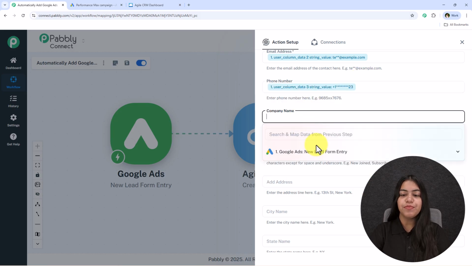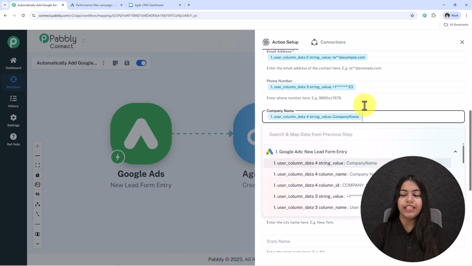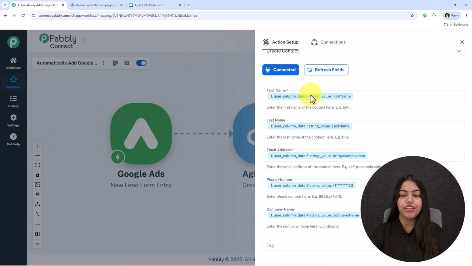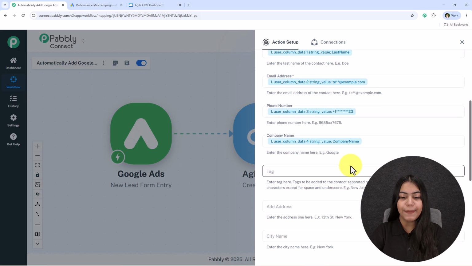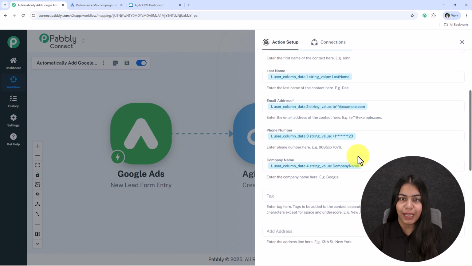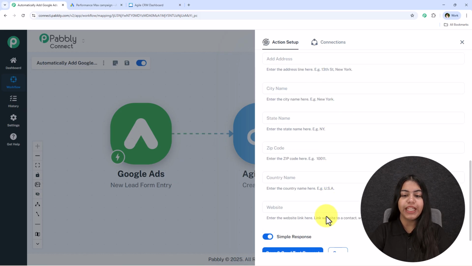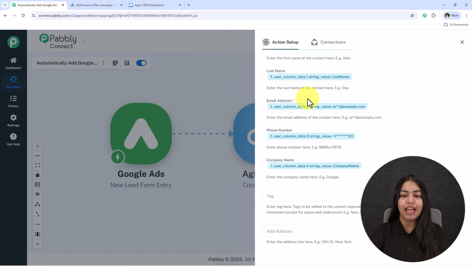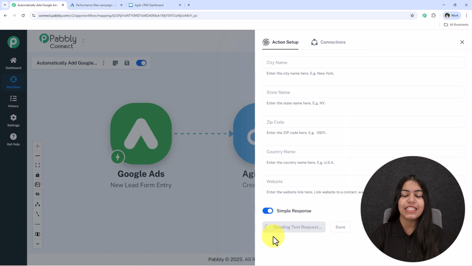So one by one, I'm going to map the details which are required or the details which I wish to fill in, but you have to make sure that you map only this string value. Alright, so as you can see, only this first name and email address was required, but I've also filled in this last name, phone number and company name because I had these details of my leads. If you wish, you can definitely fill out more details. Otherwise, you can only fill out this email address, first name, and click on this save and send test request.